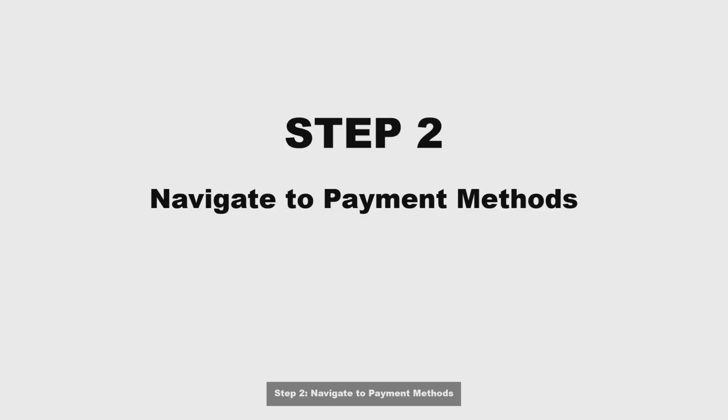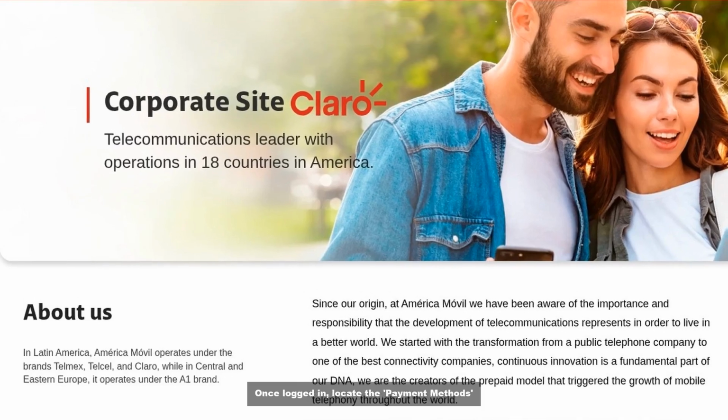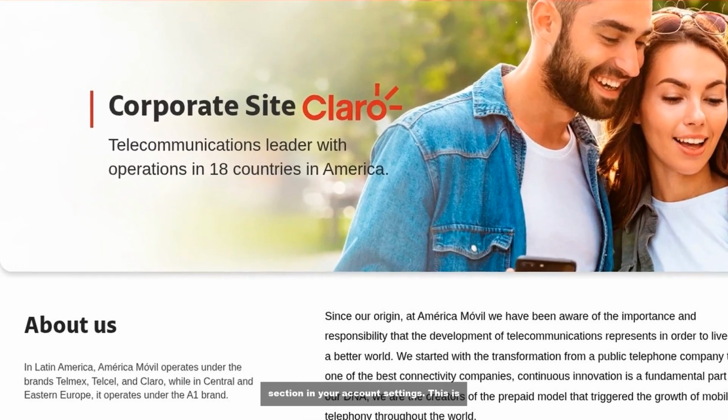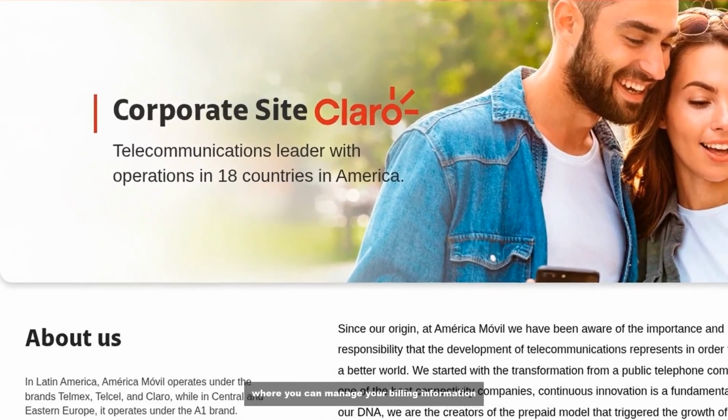Step 2. Navigate to payment methods. Once logged in, locate the payment methods section in your account settings. This is where you can manage your billing information and payment options.